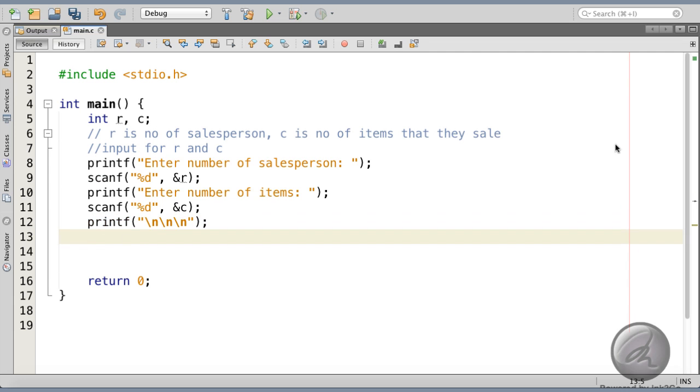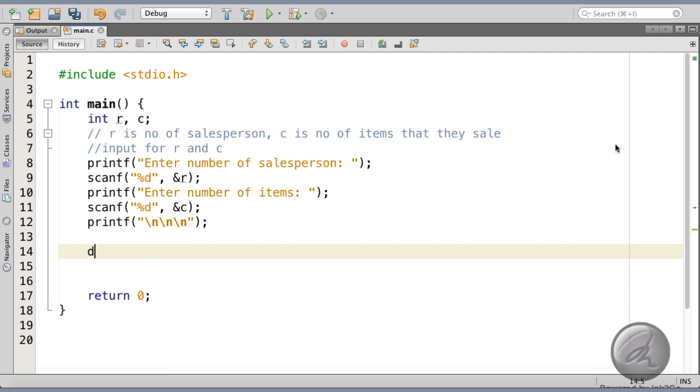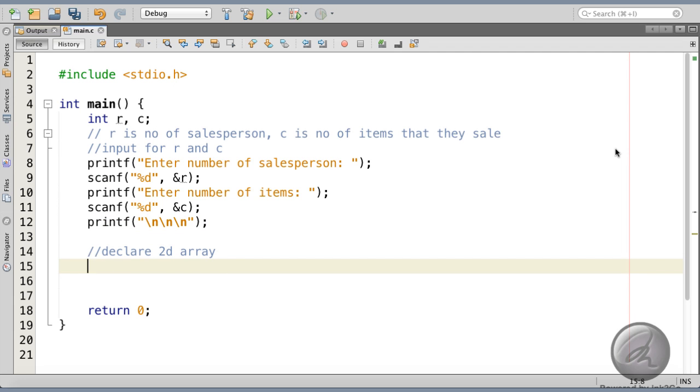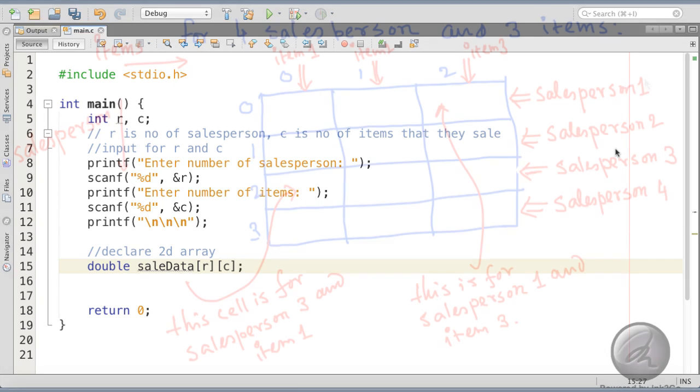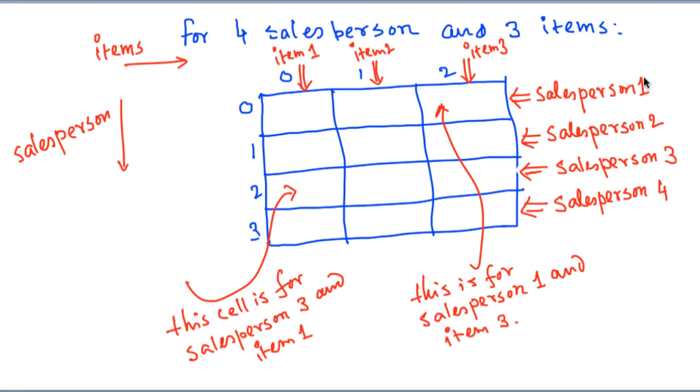Next we need to declare the two-dimensional array, with R as row number and C as column number. So each row corresponds to a salesperson and each column corresponds to an item. So a particular cell, say the ith row and jth column, is going to hold the sale data for the ith salesperson and jth item.